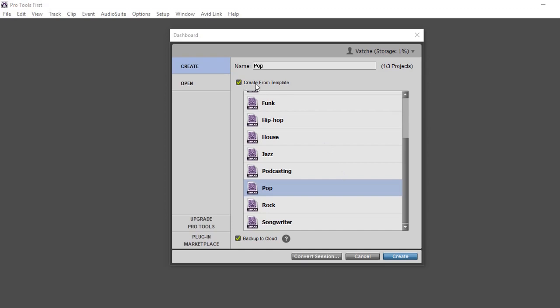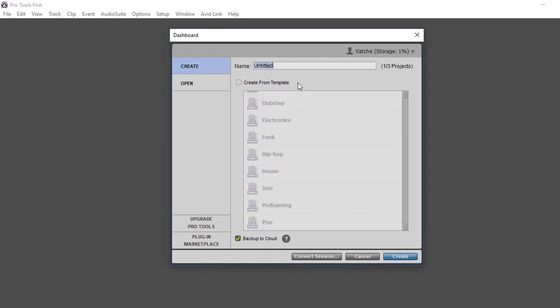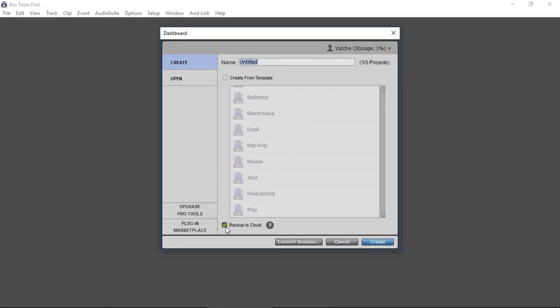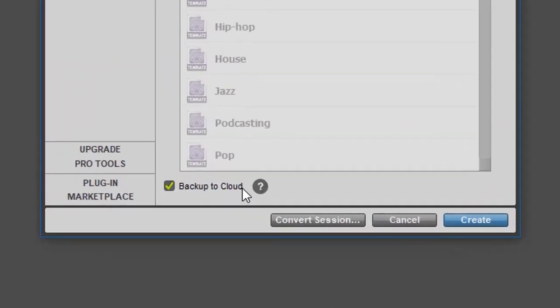One is to create from a template, which is a really great way to get started, because Pro Tools will create multiple tracks and set them up, including VST instruments like drums and pianos and so on, to get you started. Or if you uncheck this box, it will give you a blank template so you can start building your own from scratch. The other option we have is backup to the cloud.